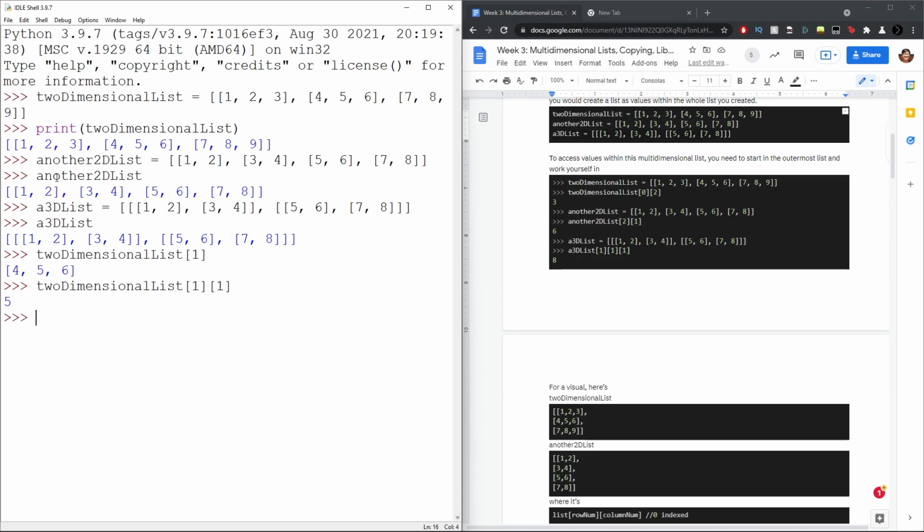And then same thing with another 2D list. In another 2D list, there's 4. This outermost list has a length of 4. It has this list here, which is the 0th index, this second list here, which is the 1st index, and this list here, which is the 2nd index. That was a bit confusing.